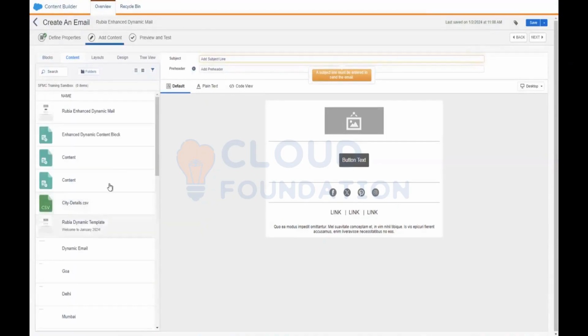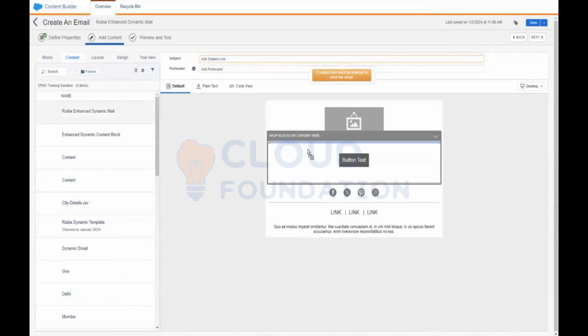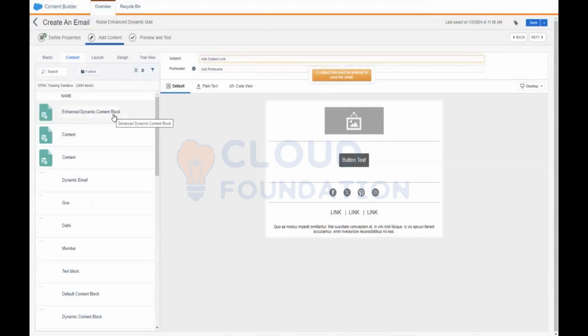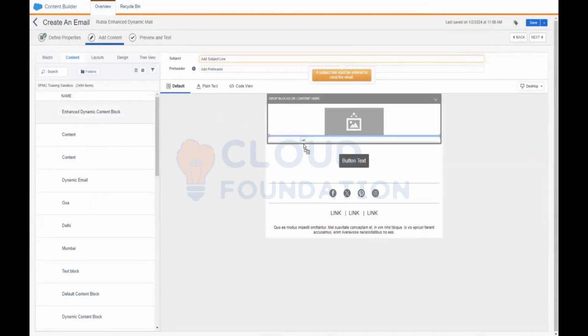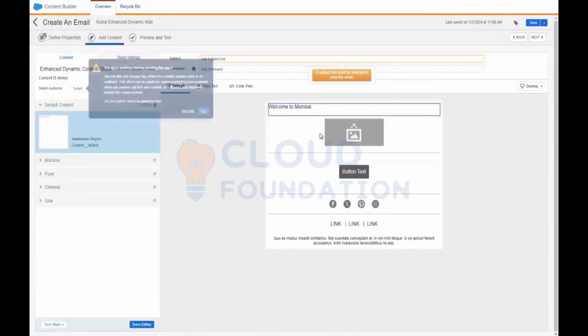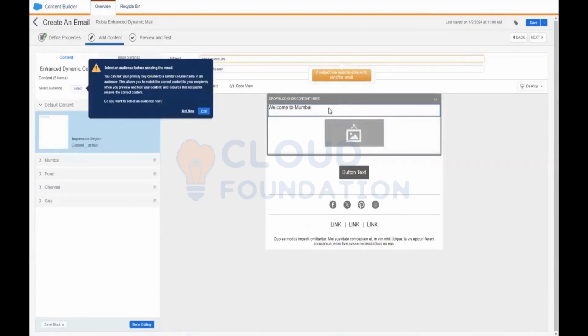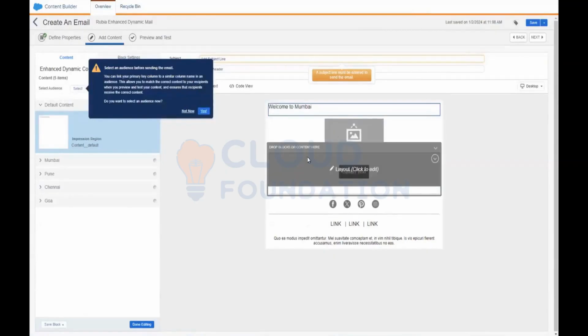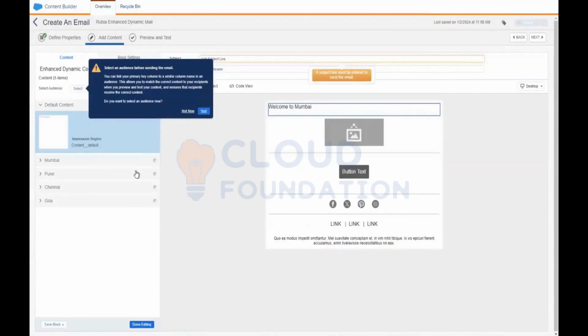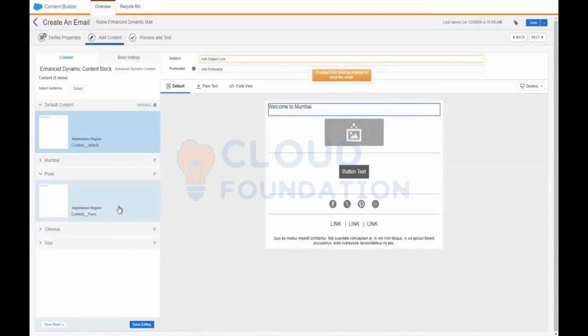Wait, enhanced dynamic content block. No, not that one. The second option, enhanced dynamic content block. Drag and drop and leave it. According to your location, on the left side you can select Pune. Pune will be displayed. Click here. Just the change is happening. Now give the subject line.